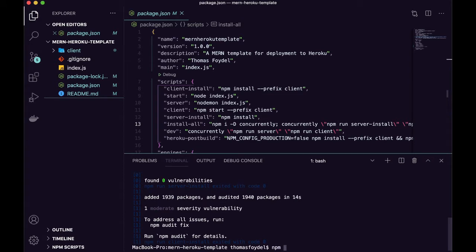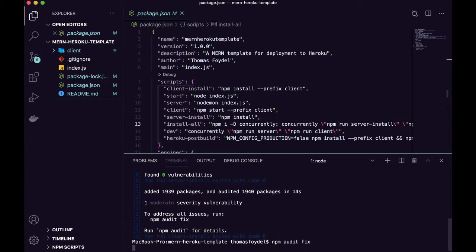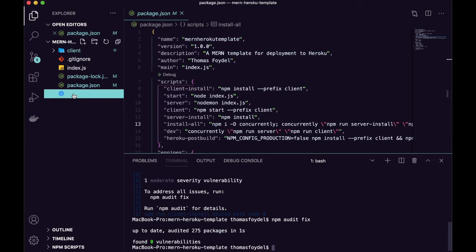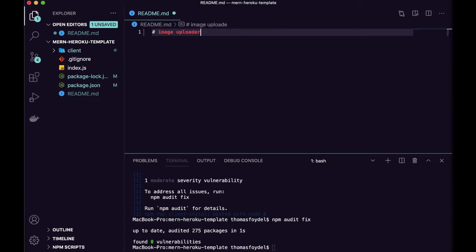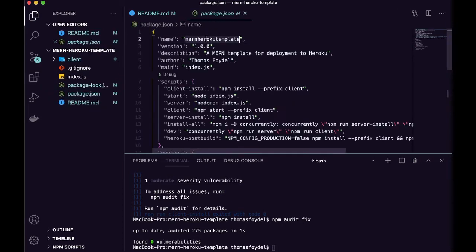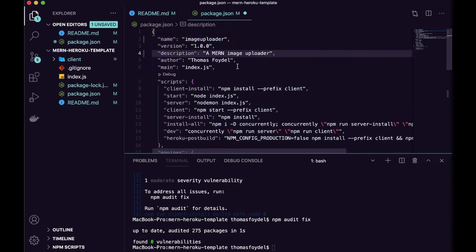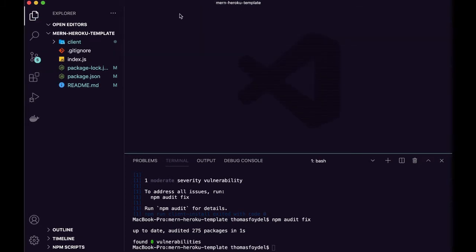If you see any vulnerabilities after installing, run npm audit fix. You can replace the contents of the README with info about whatever you're working on. Change the info in the package.json to match your app's info, but leave the scripts alone. Now we can install the stuff that we need for GridFS. Multer and Multer GridFS storage.